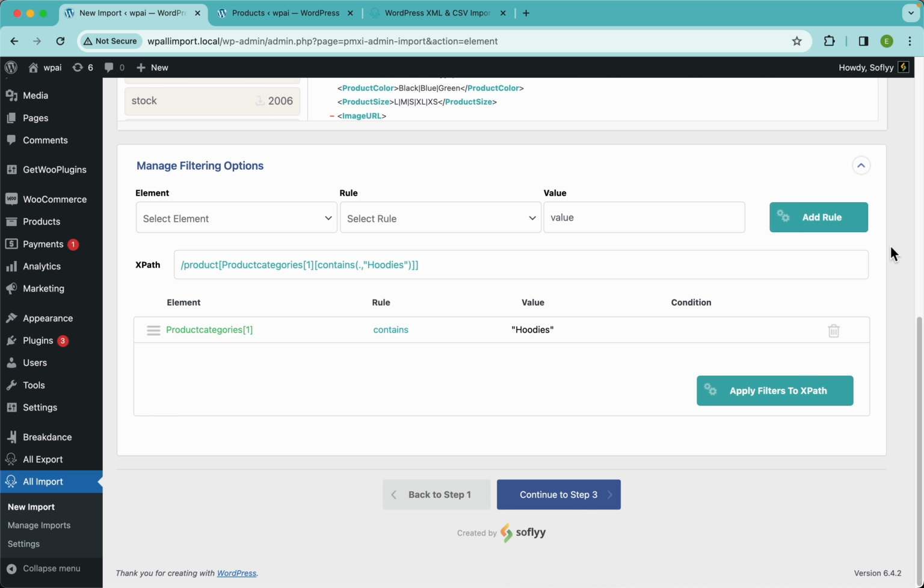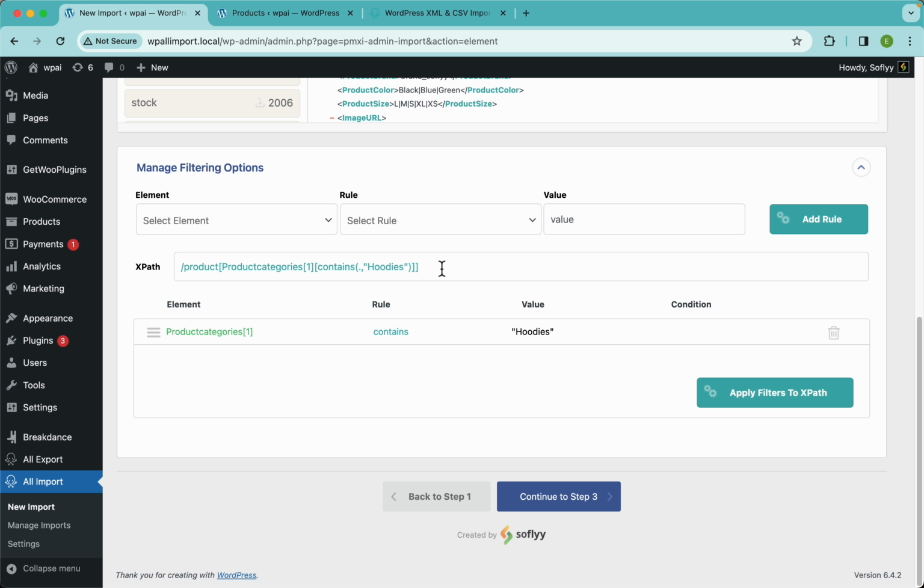Now, I do want to import all of the products, so I could delete this XPath expression, or I could just click here on this little trash icon to remove the rule I previously set up.